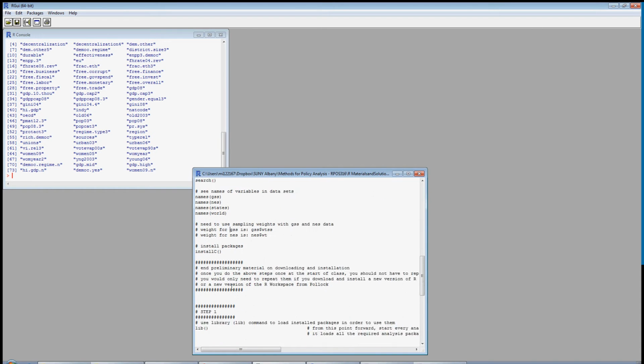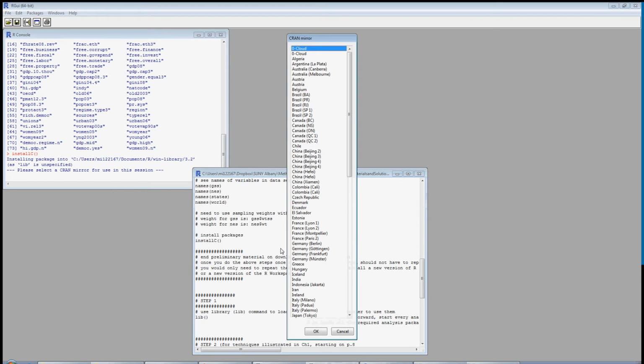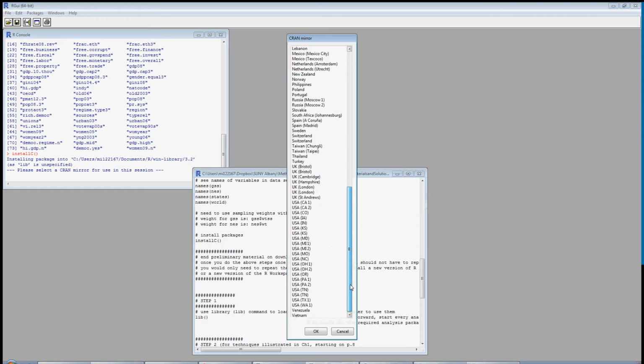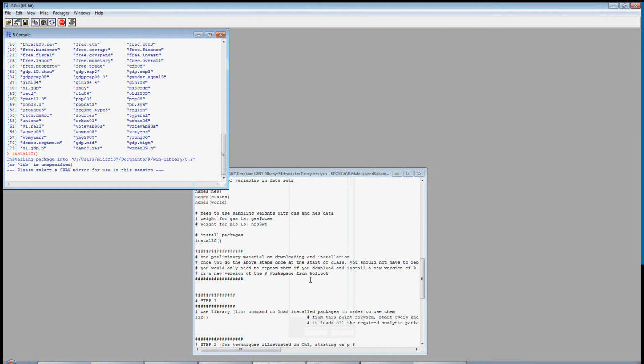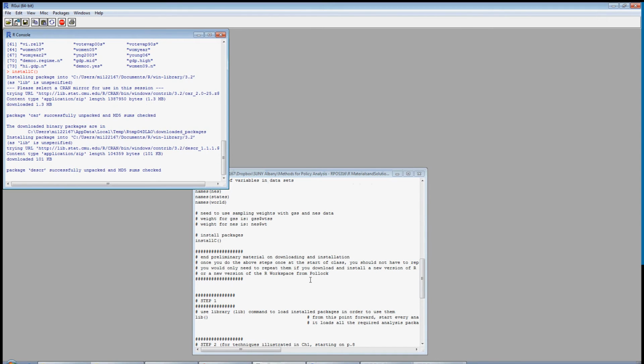The next thing we'd like to do is install all of the packages that Pollock has prepared for us. So we want to do that with this install.packages command. We'll highlight the command, hit Control R again, and then we're going to need to pick a mirror, scroll down to something close to us like Pennsylvania, double click, and then those packages are going to start installing, as you can see them doing so in the console.